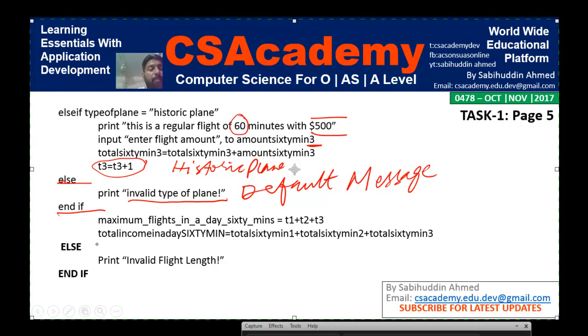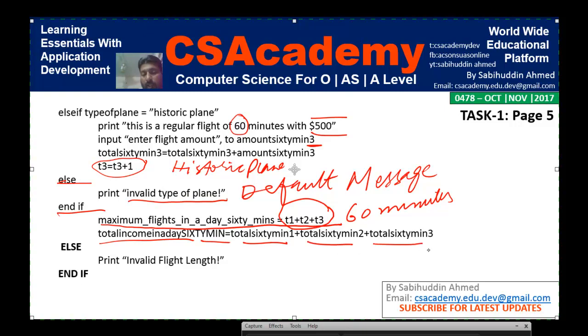And if this sub conditional statement has come to an end, now you are again calculating the total maximum calculation for the total number of flights T1, T2, T3 for 60 minutes, right? And then total income in a day for 60 minutes: total 60 minute 1 for the 2-seater, total 4-seater amount, and total historic amount, right? So you are summing them together.